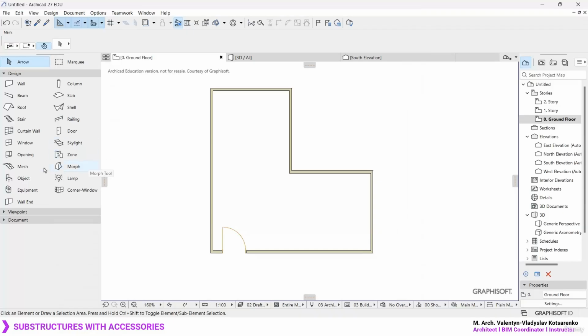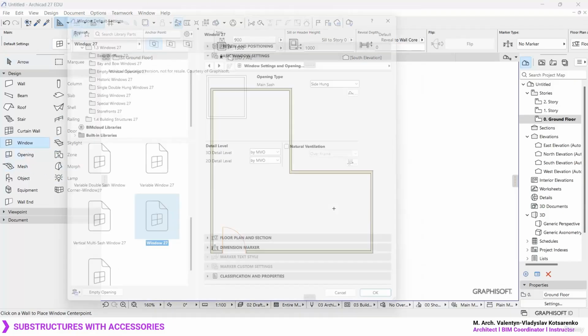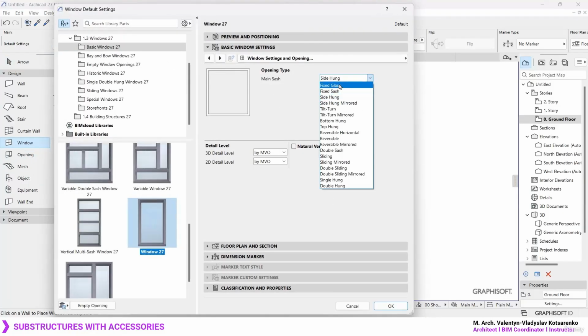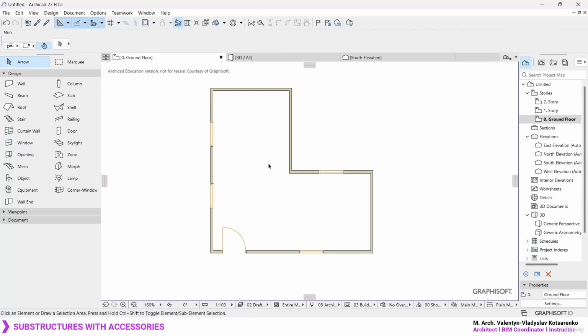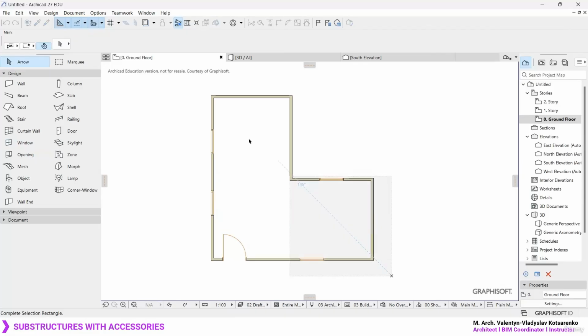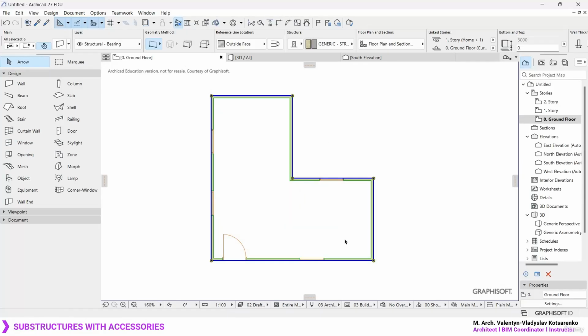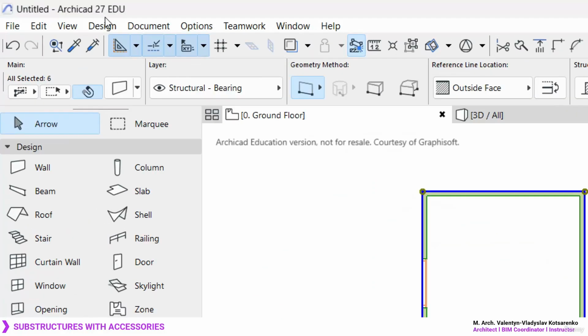And let's create a few windows, a few openings, which are also going to be fixed glass. Press OK. Maybe position one over here, and maybe one more over here. So now the best thing is that you can select all the walls, or select everything, and simply go over here to design.